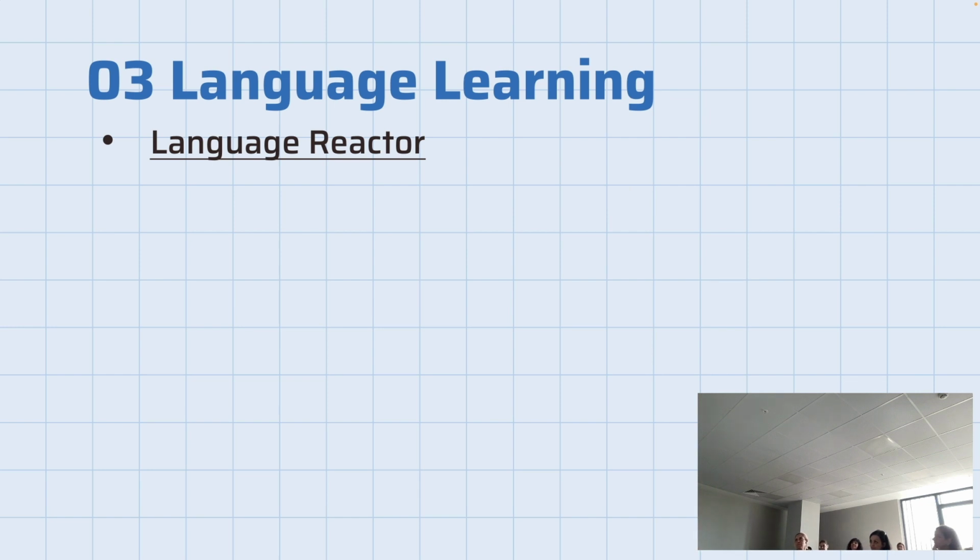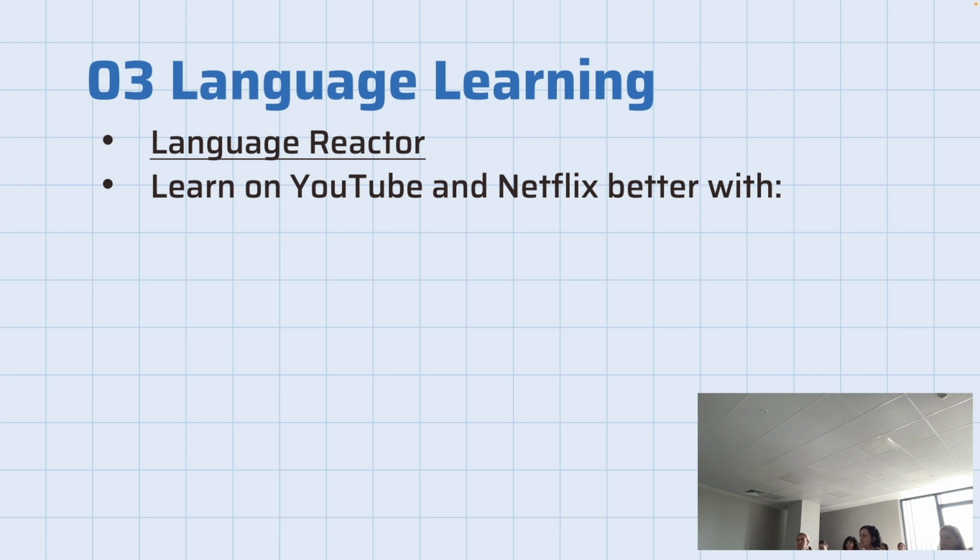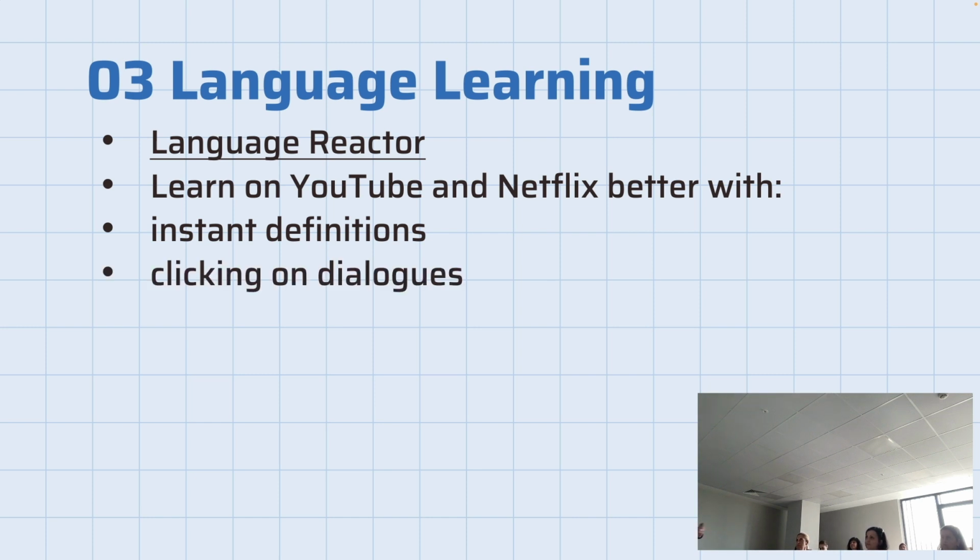Language Reactor. Has anybody heard of this tool? Okay. So you can learn on YouTube and Netflix better with it. It's only for computers, okay? It's a browser extension that you install. It gives you instant definitions. You can click on the dialogue and it'll just go right there and keep repeating it, okay? Last year I didn't like the platform we used, so I used YouTube. My students loved it because they were using Language Reactor to watch my online classes to get more meaning from everything, right? Let's watch an example.